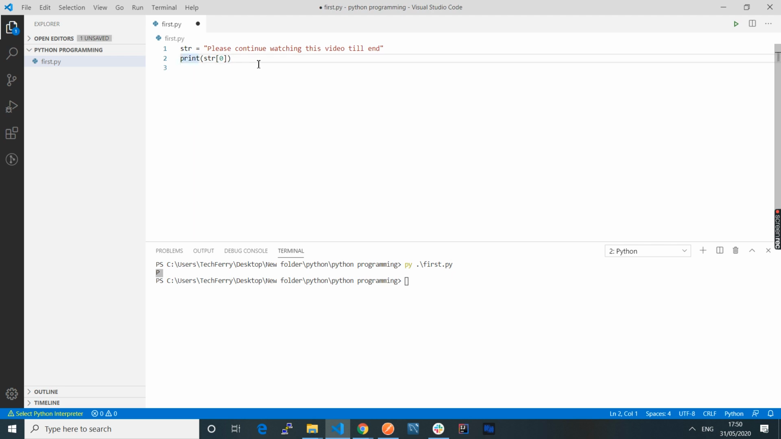Similarly, if you want to get the second character of this string, which is L, we have to specify the first index over here. Let's verify it, and you can see here is the output L, which is the second character of this string.